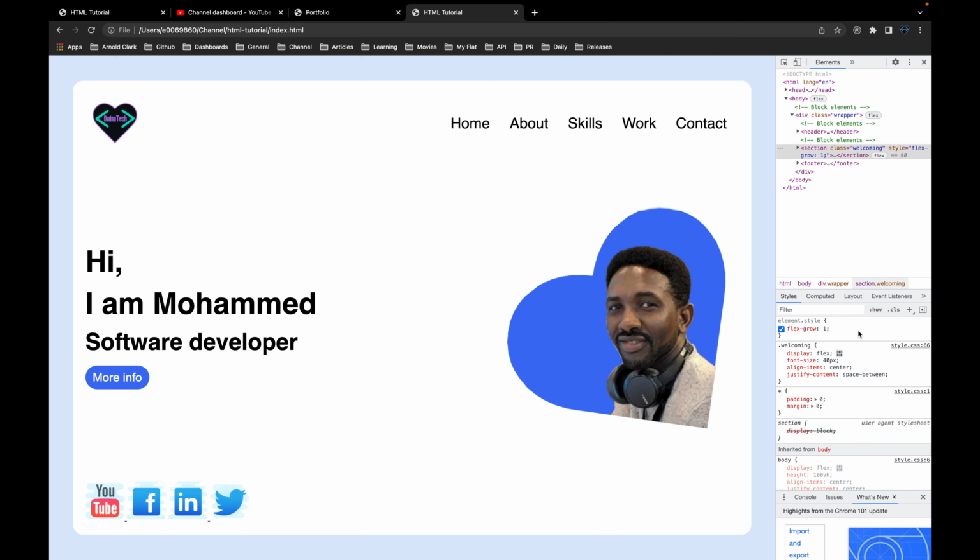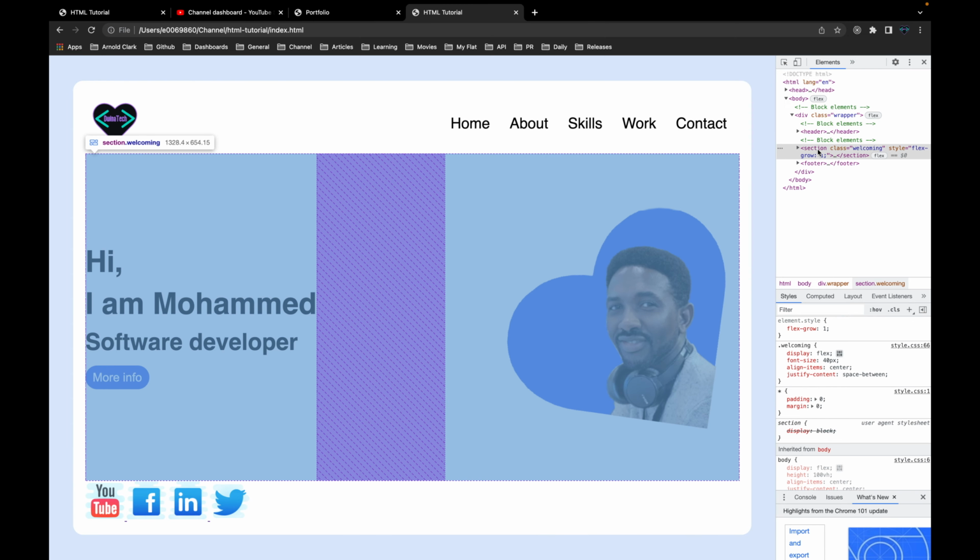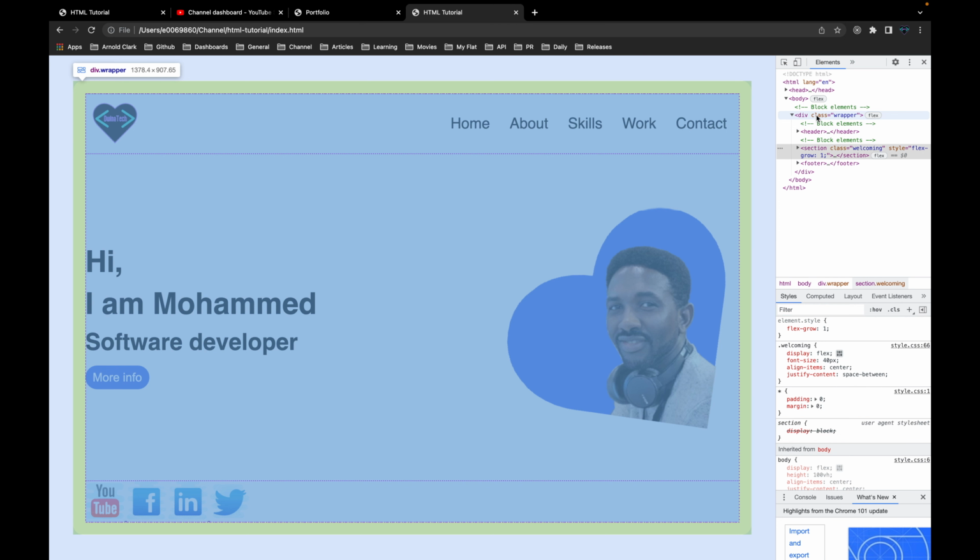By default for flex children, the flex-grow will be 0, so we don't need to override the others to be 0. Since we override this section's flex-grow to be 1, it will take the available space vertically, like the top space and the bottom space, automatically. If we highlight now, as you see, it is taking all the available space, and we'll give the header just the space it needs, and the footer the same, the footer height it needs.